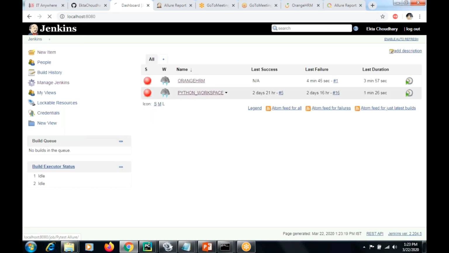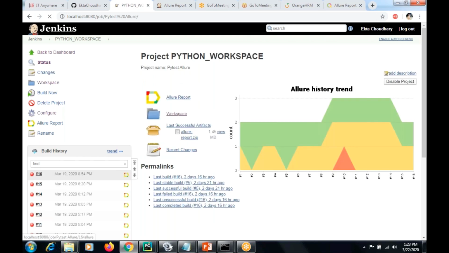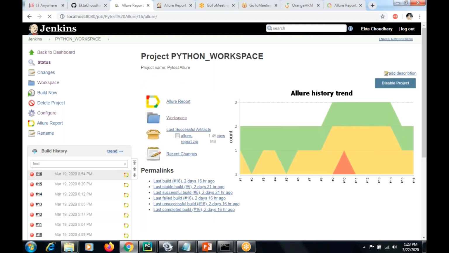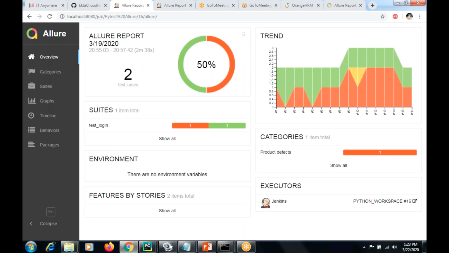Okay, let me go in here. As I had made 16 runs, if I see the earlier report for this one, you see here, it will keep showing you in what particular build how many cases passed and failed. So it shows you the entire trend, right?